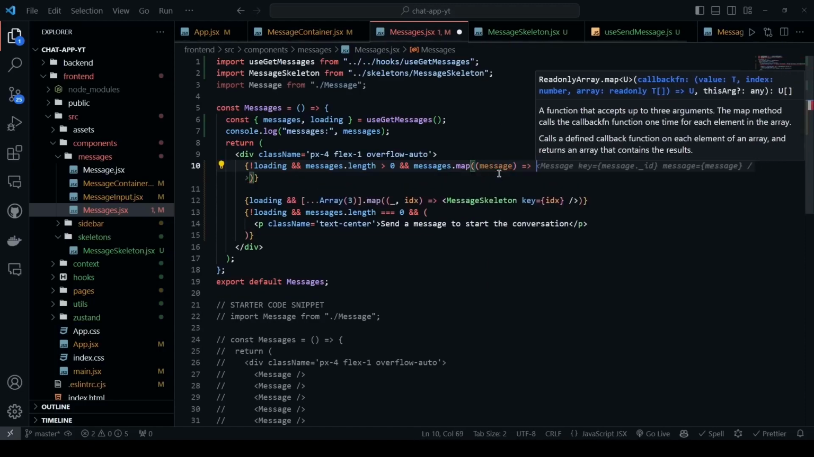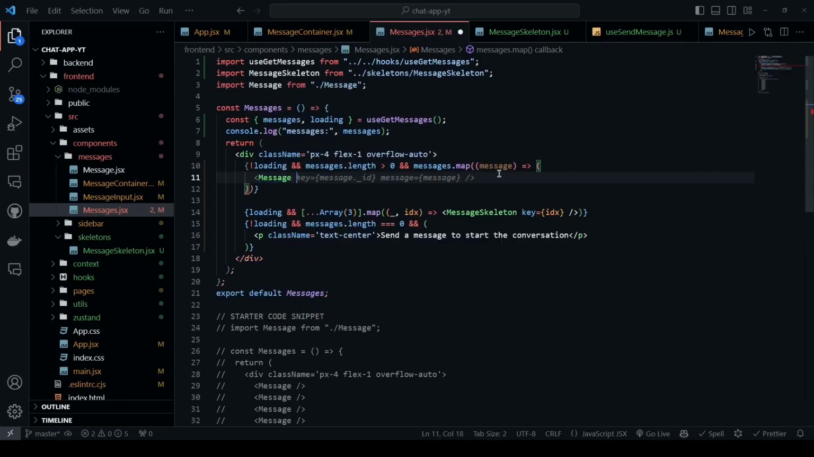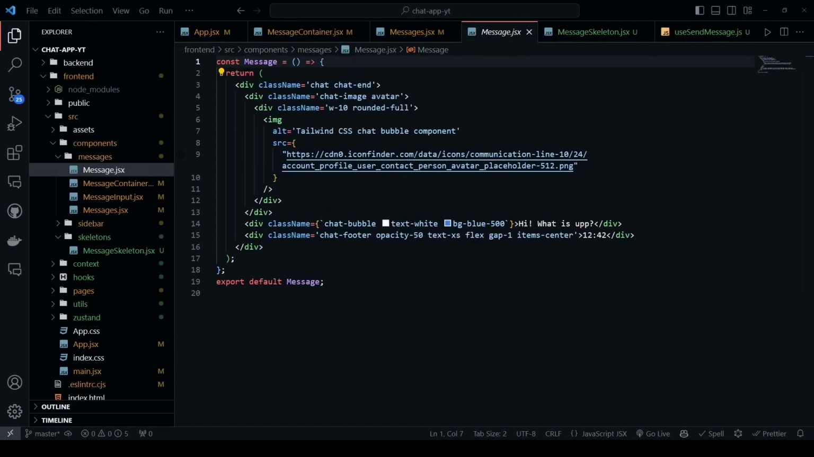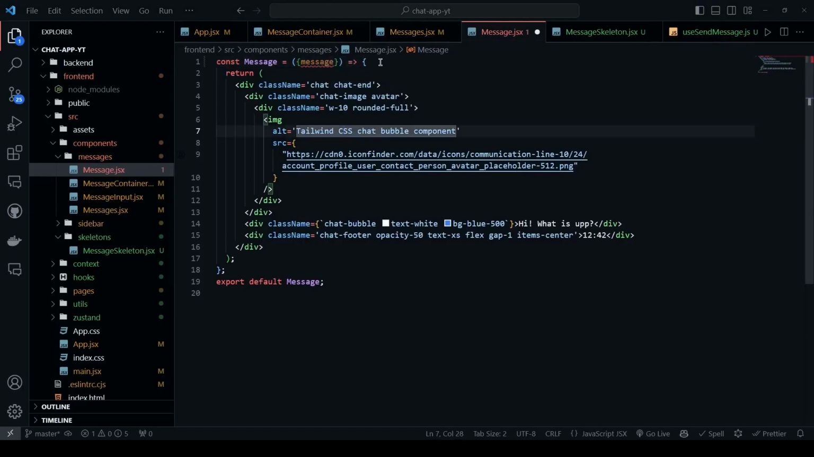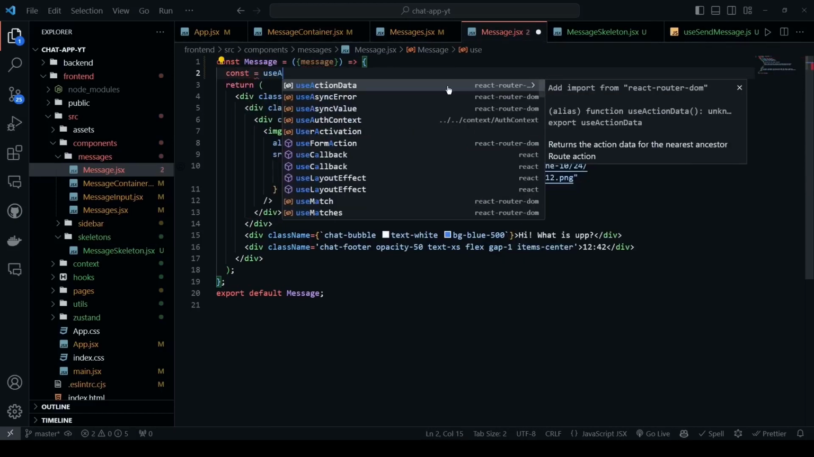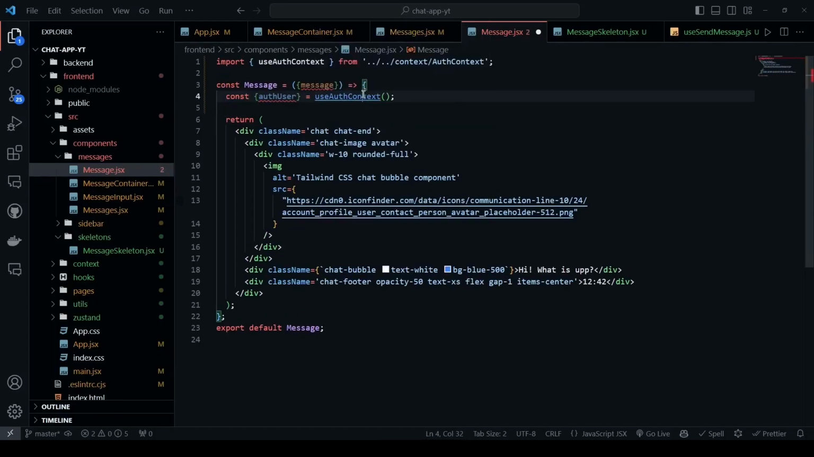This Copilot can get a bit annoying, so we will return a message component. We're going to have a key as well as the message itself, and we'll go into the message component, take it as a prop and just render it. So we will get the message and check if this message is from us or from the other user. For this we can use our auth state, which is coming from useAuthContext, so let's say authUser. That was the authenticated user we were getting from the context, I just wanted to mention.